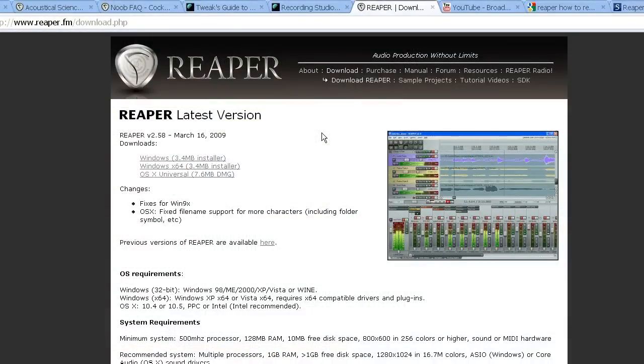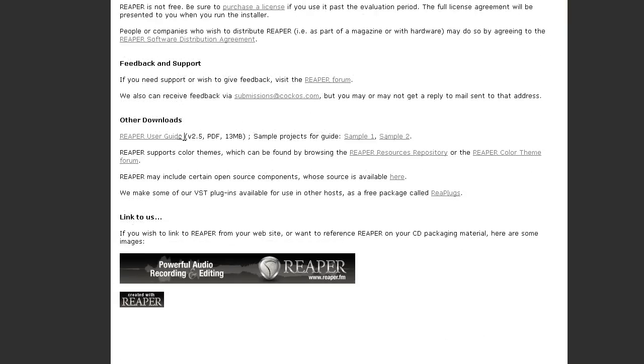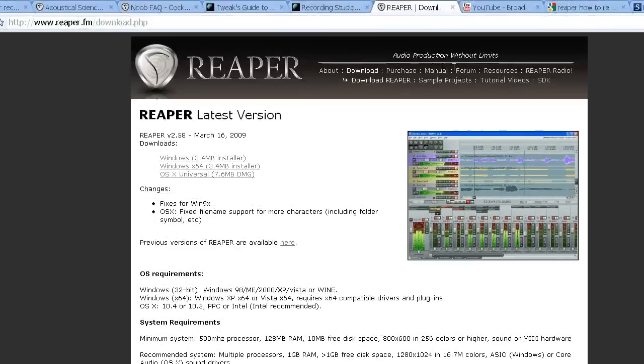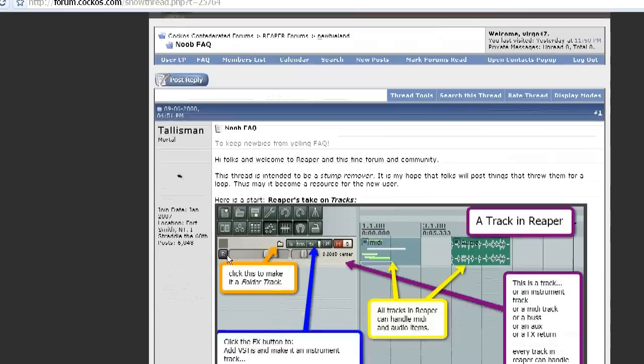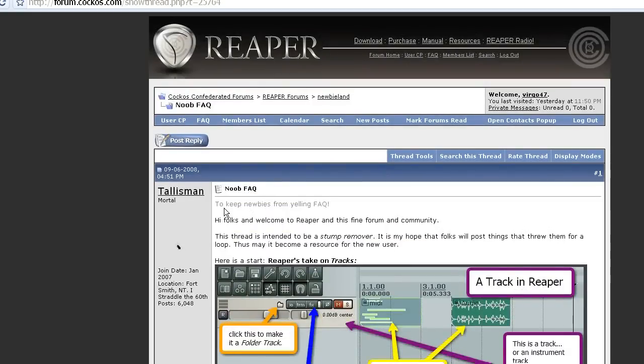We went only through some basic features of Reaper that might be very useful for you when you start. Go to the page, download the Reaper user guide, and check the forum. There are many helpful people here. There are also some newbie threads. So it's no problem to find useful information about Reaper.